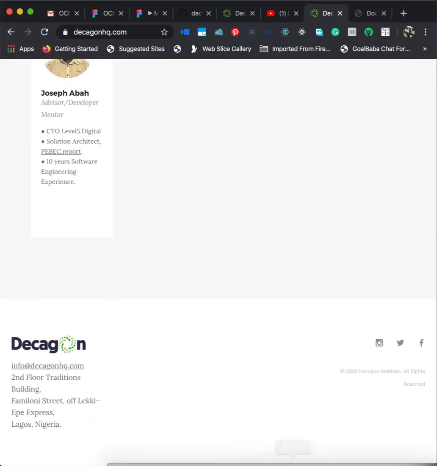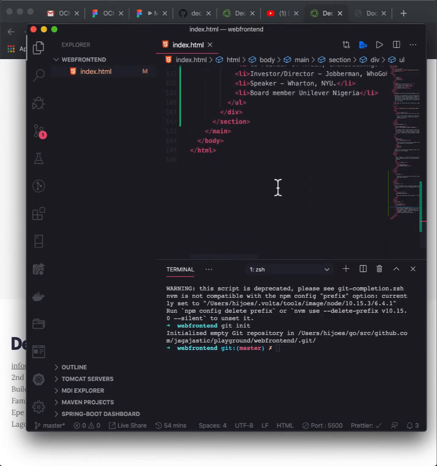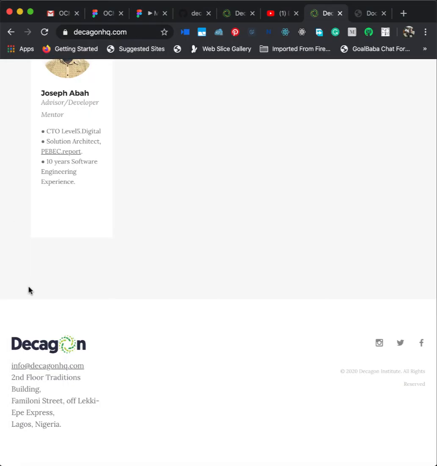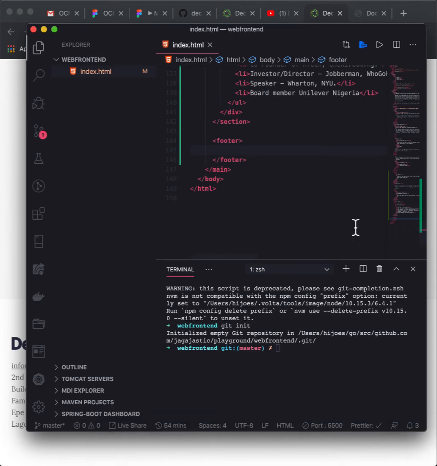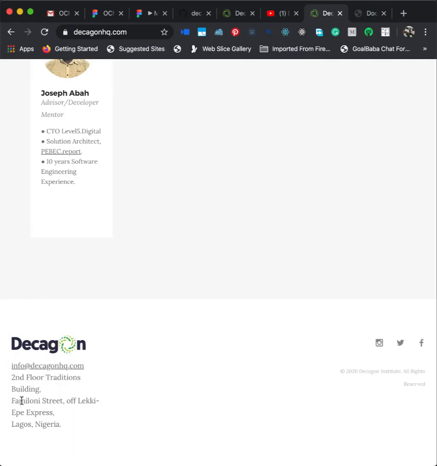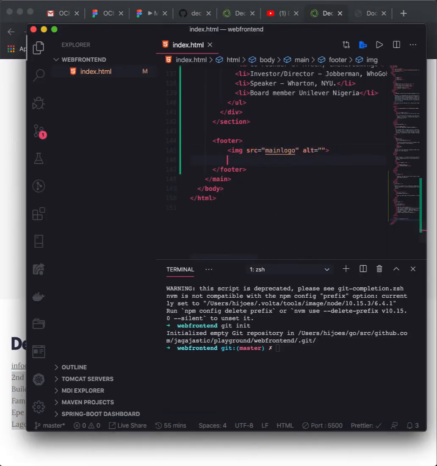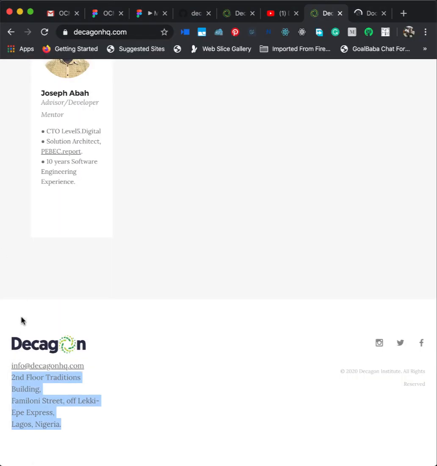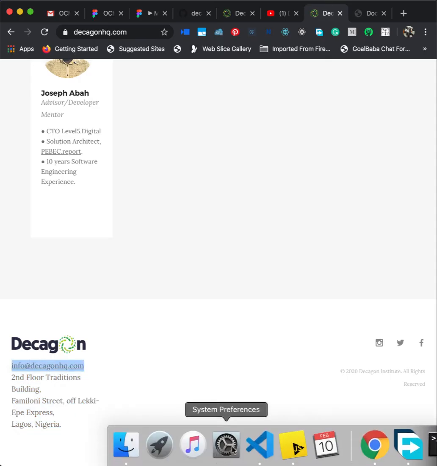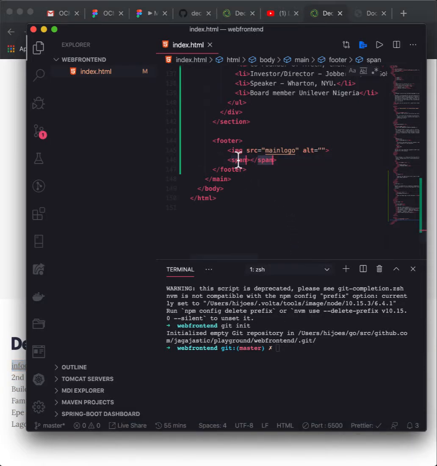Then the next part is the last section of your website, which is called the footer. So let's use the footer tag, and we have a logo, which is our image, right? So this is the main logo. Then we now have this, which looks like a list item. It's a paragraph tag. So we have our email, and this one is just the address. So we can decide to put the email in a span, right? And it's looking like a link. So we can do this.